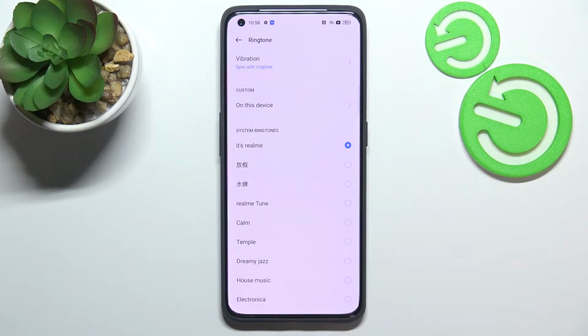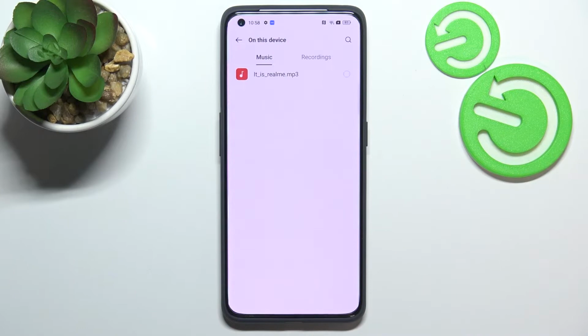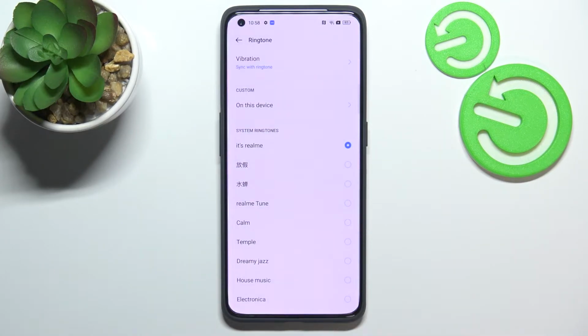What's more, we've got here the custom option, so on this device we can enter this option, and if you have any compatible files, for example downloaded, they will appear right here, so you'll be able to pick it and set it as a ringtone. But let me get back.